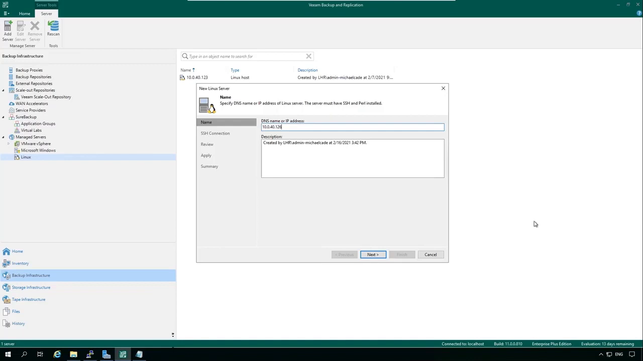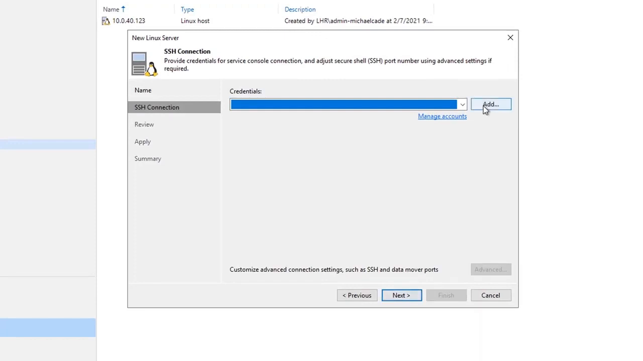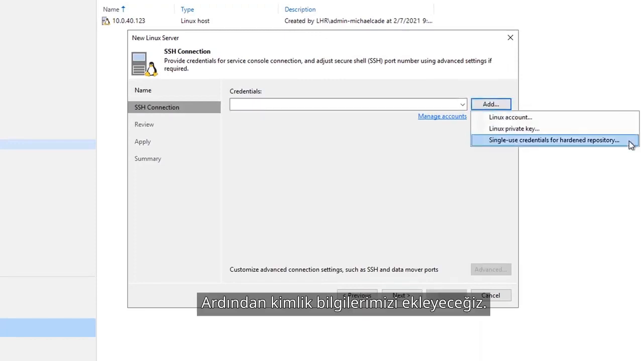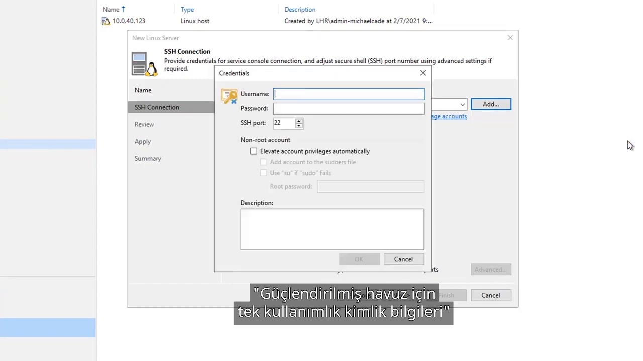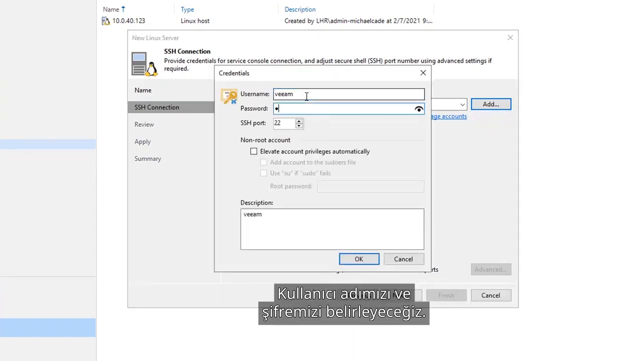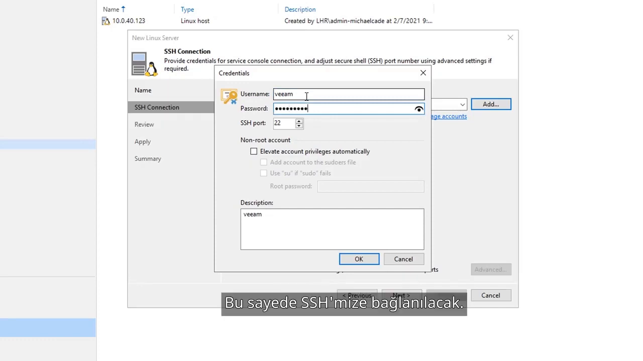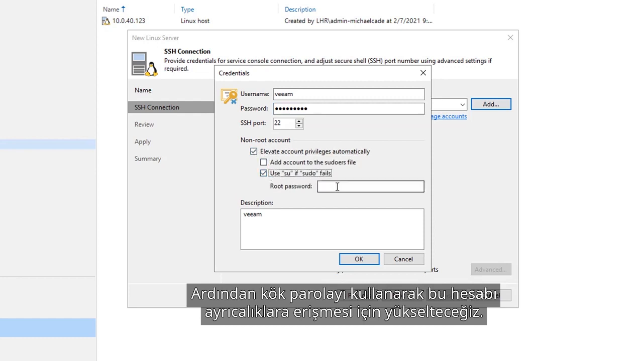Let's start by showing you how super simple it is to set up the new hardened Linux repository. So first of all, we want to add in our IP address of our Linux machine. And then we're going to add our credentials. And what you're going to notice here is single-use credentials for the hardened repository, a new feature purposely for this. So we're going to define our username and password. This is going to connect over SSH. We're then going to elevate that account to privileges using the root password.